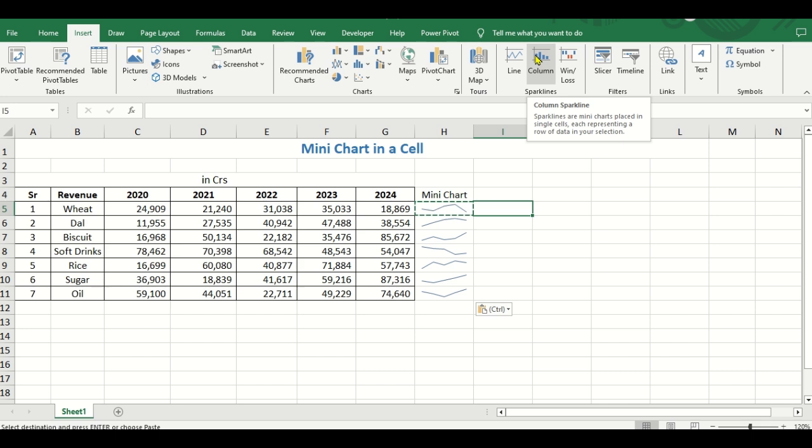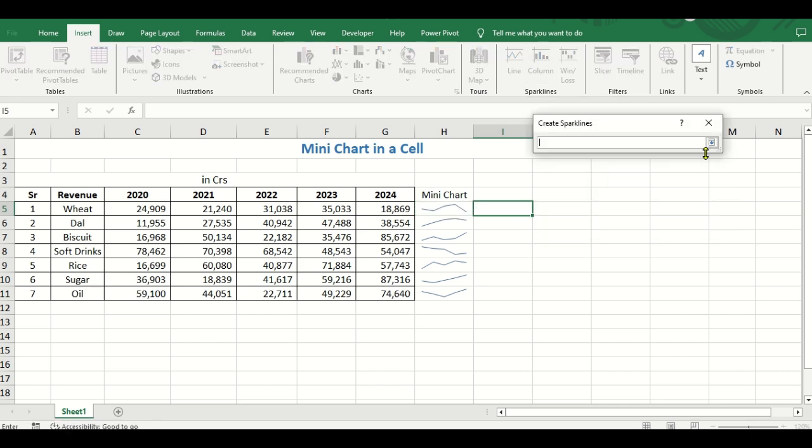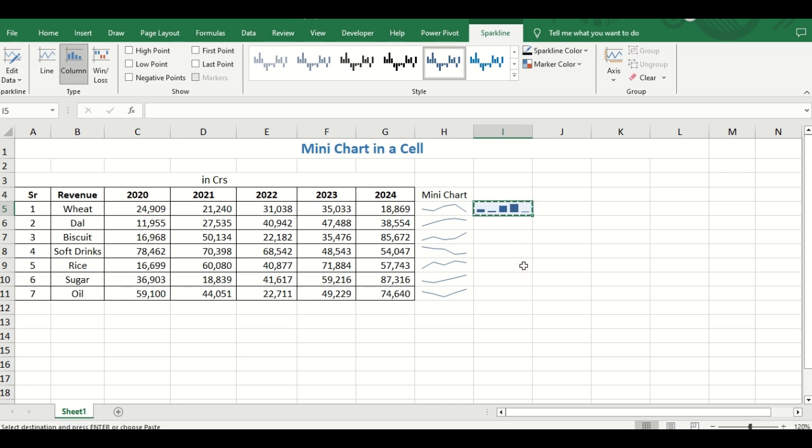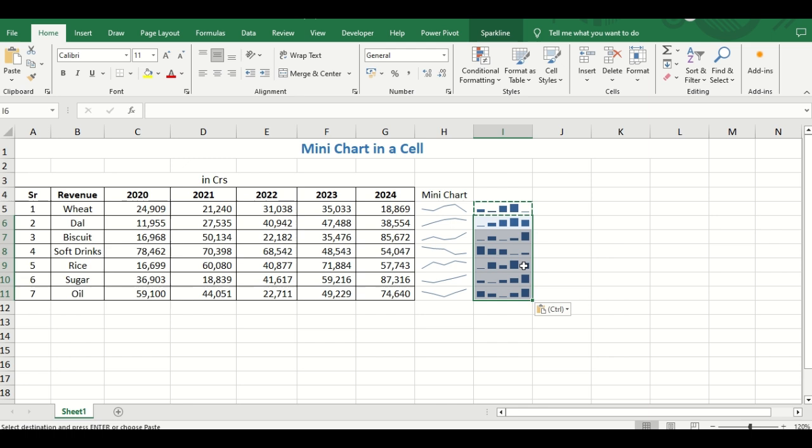Click on column sparkline. Again the data range is the same, and OK. Now you can see the same data which we had earlier created in line form, we have created in the form of a column chart. Now you can see for wheat how the data is changing, for dal, for biscuit, etc. So in this way you get a mini chart within this cell. We don't need to insert a full chart, which will look very cumbersome.